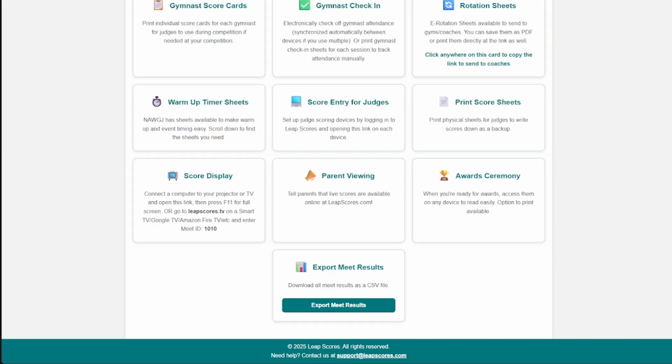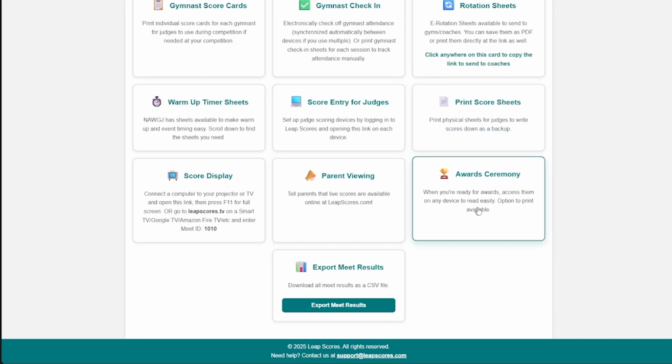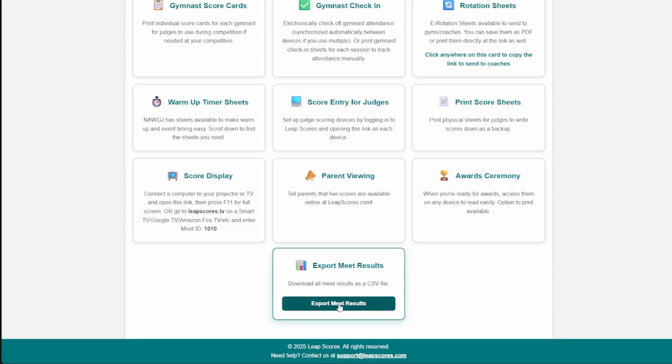And then back here on Meet Day Tools, award ceremony, I will do a separate video for the award ceremony as well. I'll put that in the information pop up there. And then the final thing is this export meet results. So at the very end of the meet, after the meet, you're going to want to send those results into your governing body, so you can download them as a CSV file that includes all of the scores and everything that have been entered, plus all of the gymnast information. And you can just download that and then send that in.